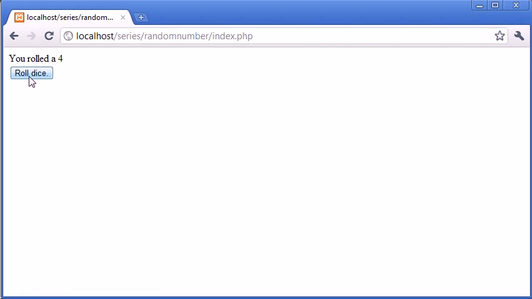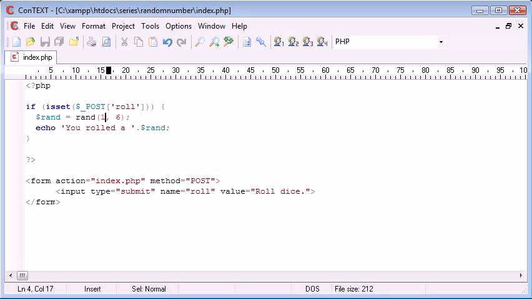At the moment it says you rolled a 4, we can click it again, you rolled a 2, you rolled a 6, you rolled a 4, you rolled a 3, a 1, so we've pretty much had every value, and we can keep clicking that, and it will never go over 6 and it will never be under 1. So that is one fun use for the random function.